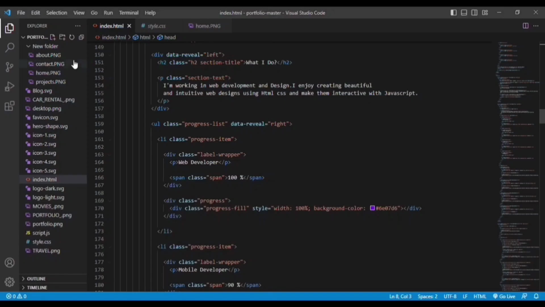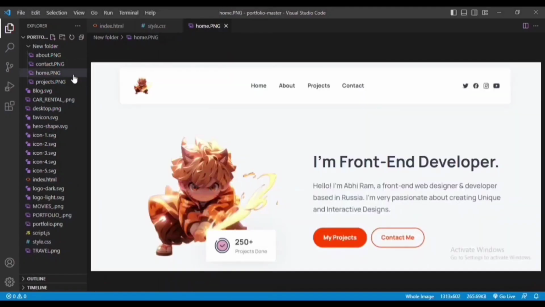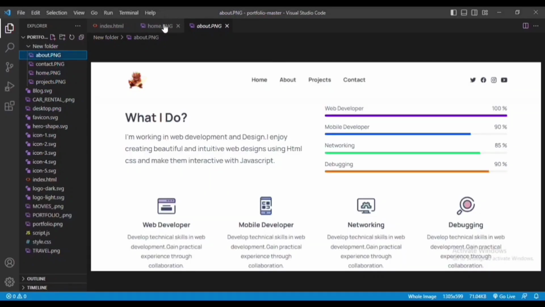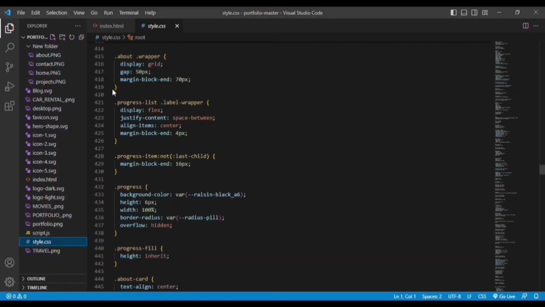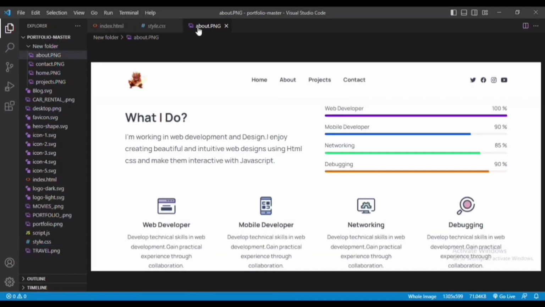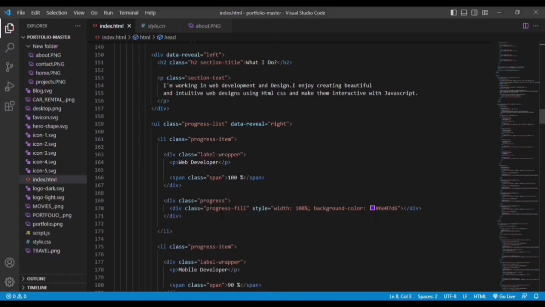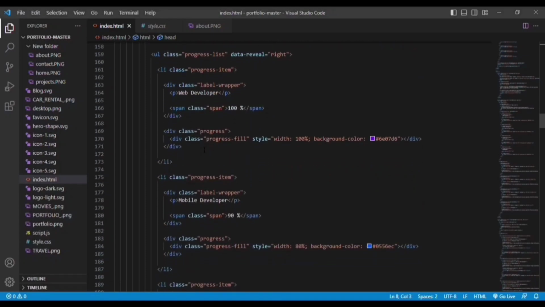Let me show you the image. Just one second. So you can see the progress bar is filled here, 100%, 90%, 85%, 90%. So this progress bar is done here. You can see I'm having a div named progress. Then I have another div that is progress fill.